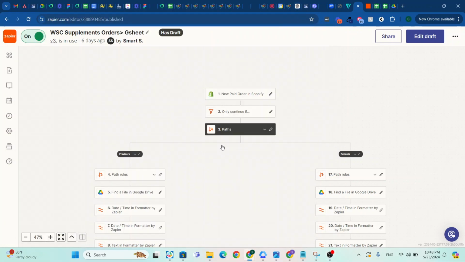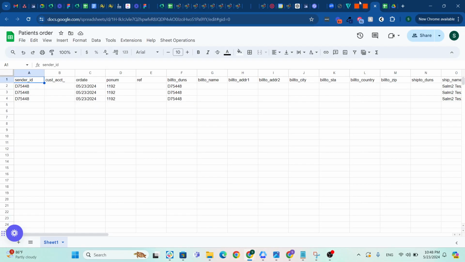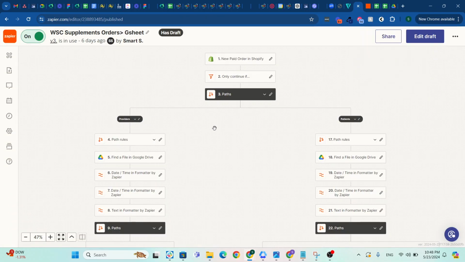Hey guys, so I recently created an automation and I'll first explain what needed to be done. Whenever an order comes on a Shopify store, we needed to put it on a Google Sheet and then send it to the FTP server. Now there are a few catches over here.